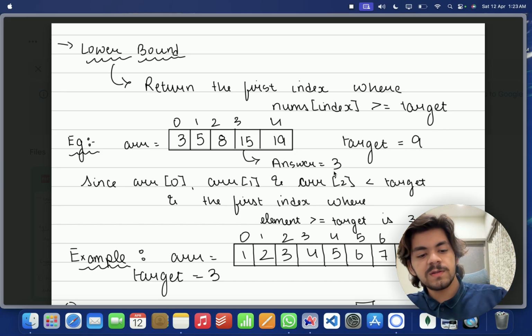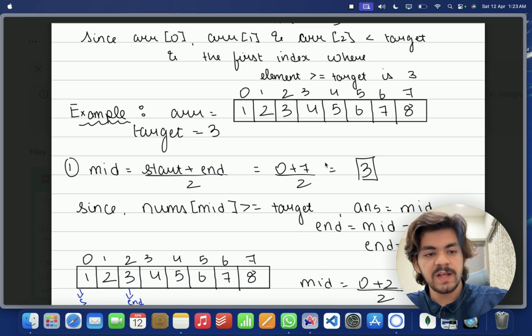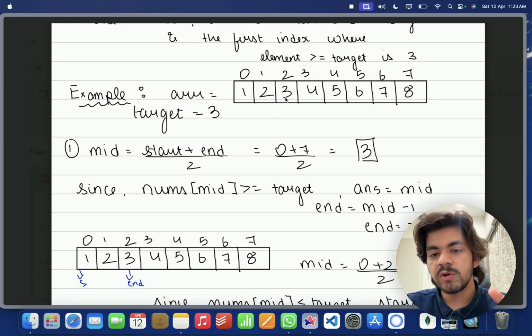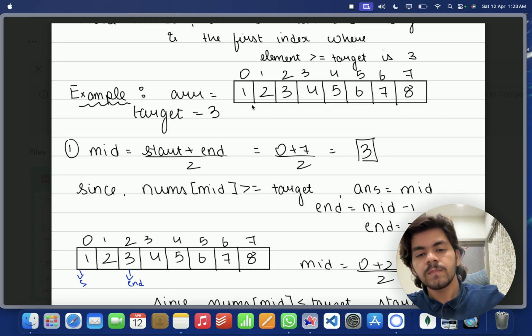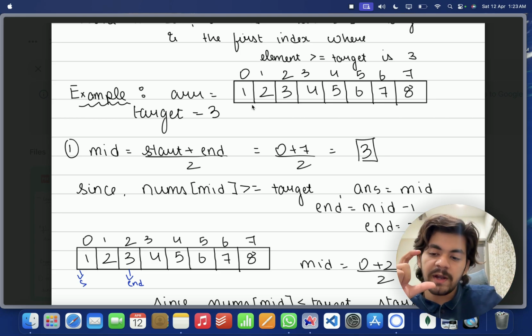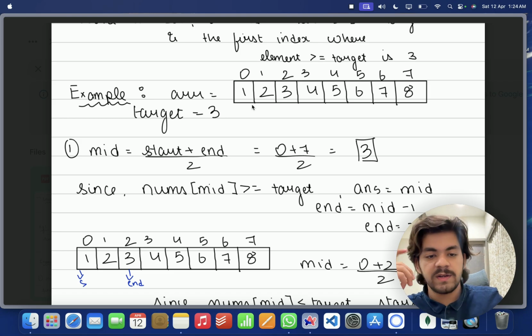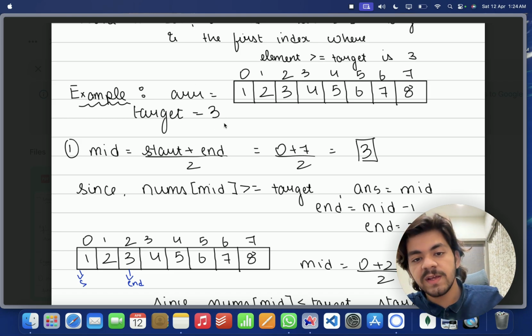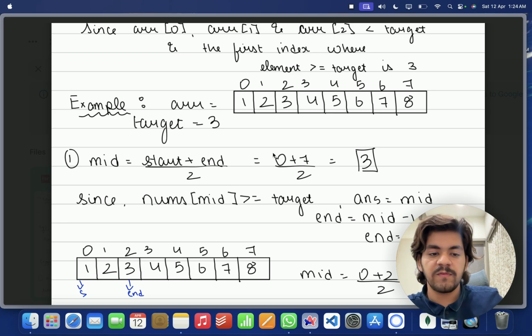How? Let's just understand that with the help of an example. So here we can see an example where we have 1 2 3 4 5 6 7 8 elements, and our target is 3. So we have to return the index where the nums index is either greater than or equal to the target. So as you all can see, the target is 3. 3 is present here at index 2. So your answer should be 2. Okay. But before jumping directly to the answer, let's just look at the approach.